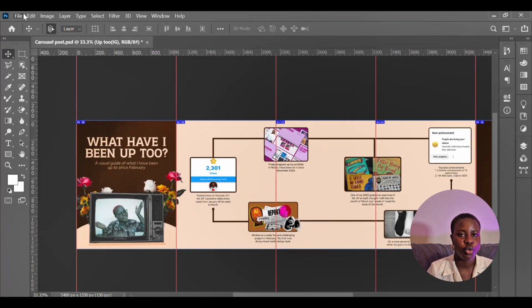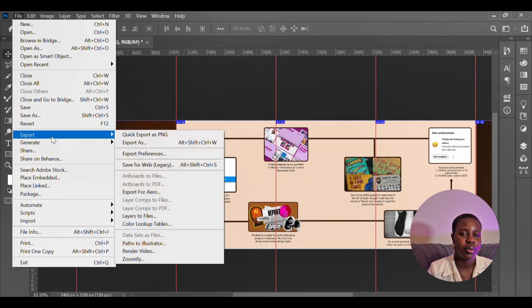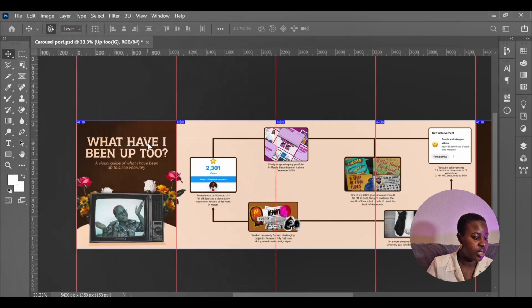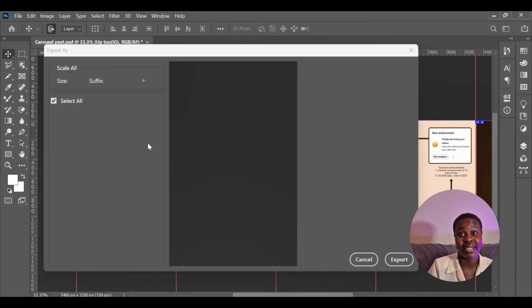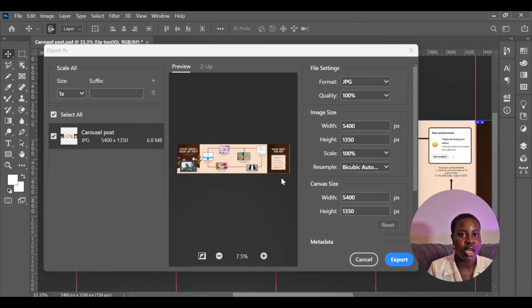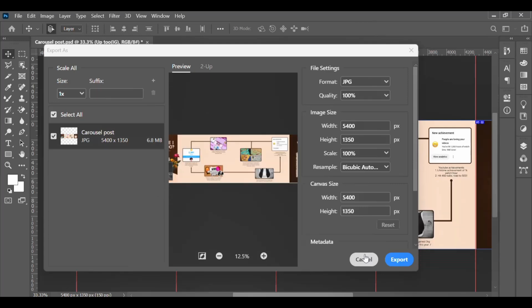You are not going to use the typical Export As. If you use the typical Export As, it's going to export as just one long post, that's 5400 by 1350. It's not going to be individual, and you can't post that on Twitter. I said Twitter, God have mercy. You can't post that on Instagram.